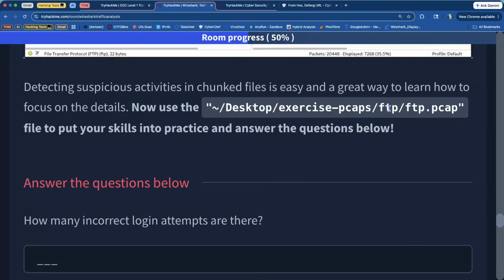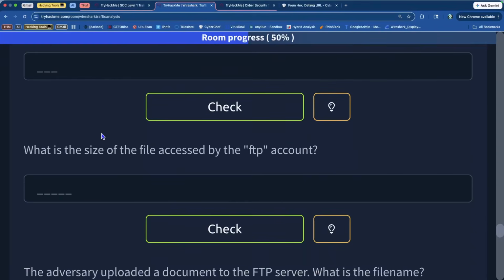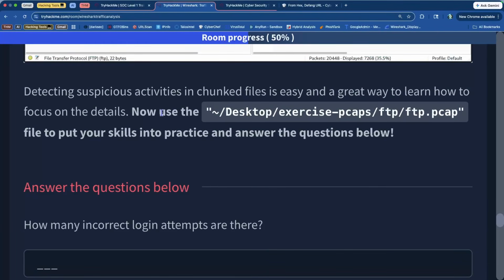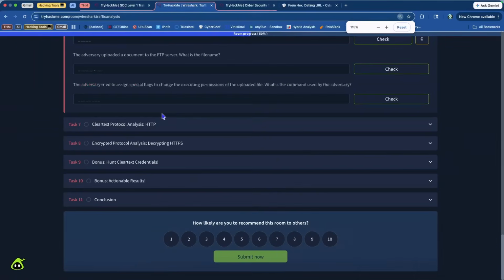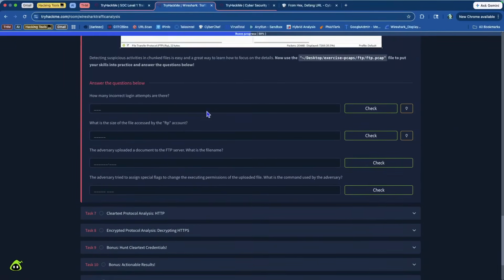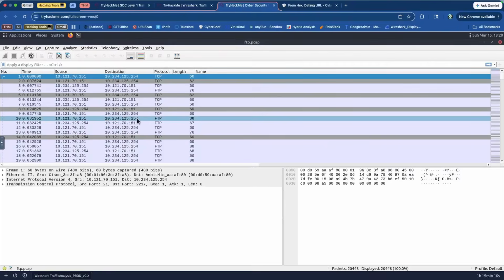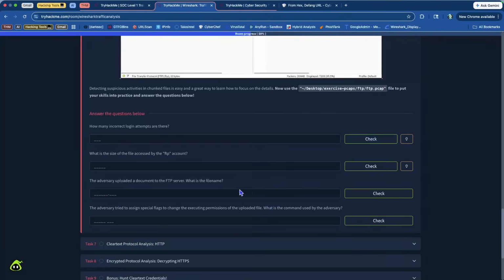So we're going to now use the information that we've learned to do an investigation of FTP. We have 4 questions on this, so it should be fun to do. Let's zoom out and go ahead and load our FTP PCAP file and begin our investigation. Okay, so here is the FTP investigation. There are 20,000 packets in here.